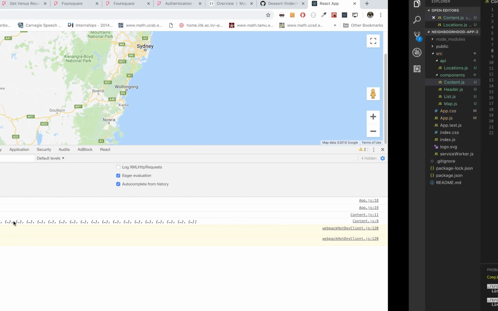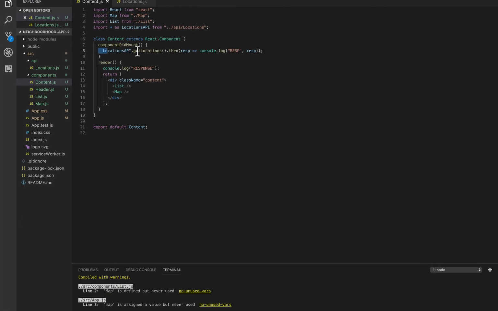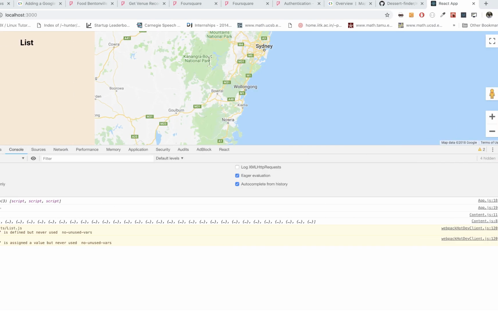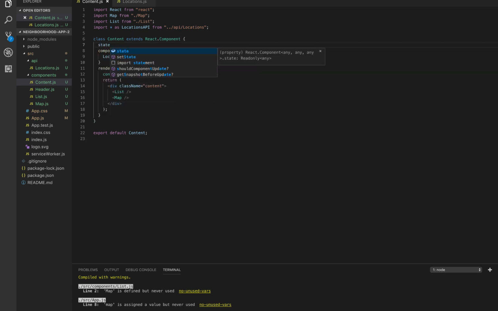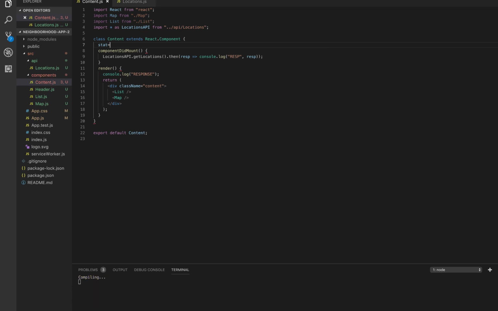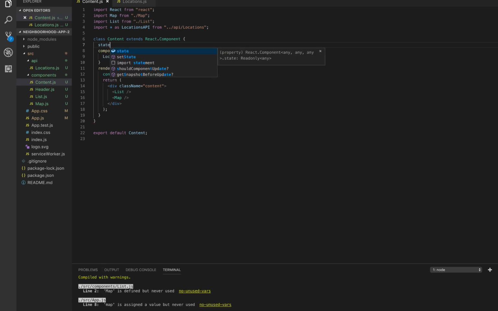But what we want to do is make React actually handle the state of our data. The reason being that we want to re-render our components again because we're going to be passing our locations in here. We want to render these components again once we have our data. React can help us manage that by keeping track of what we call state.